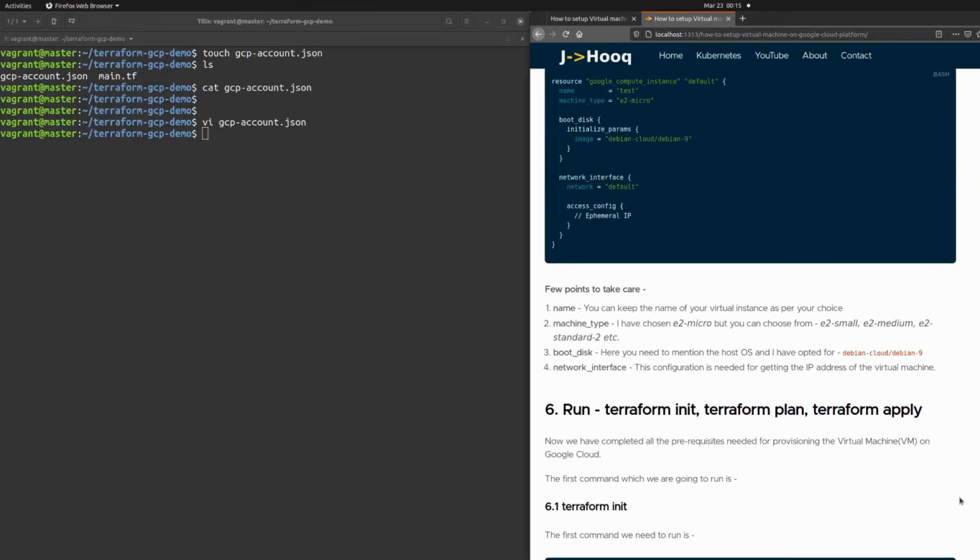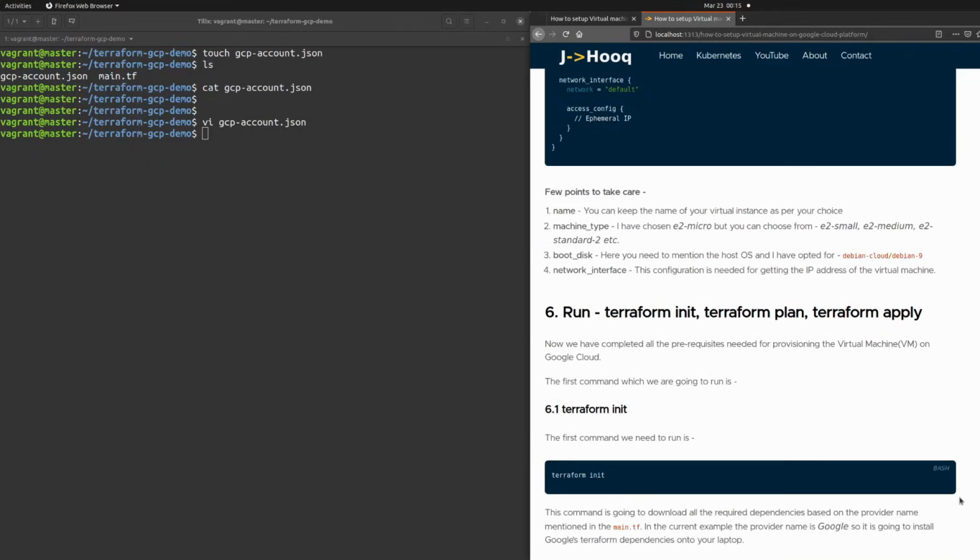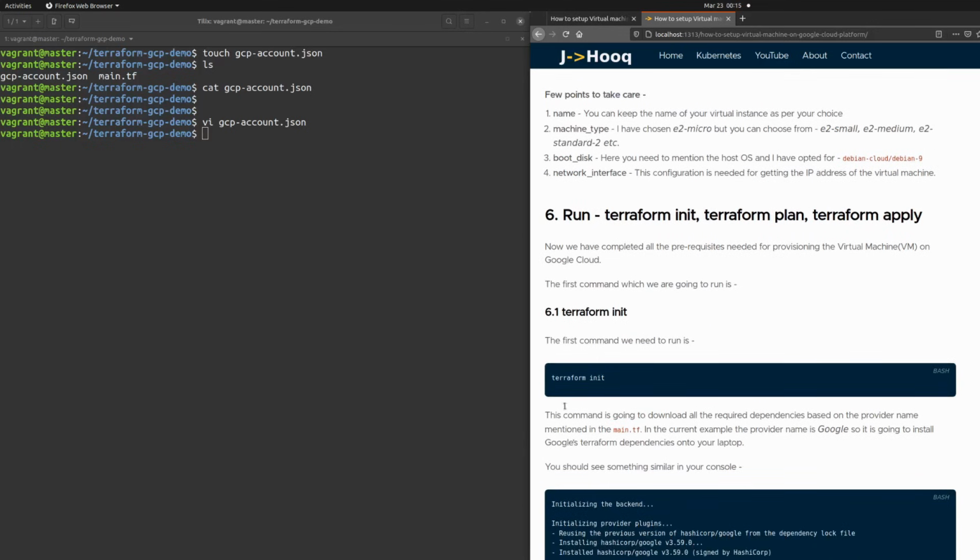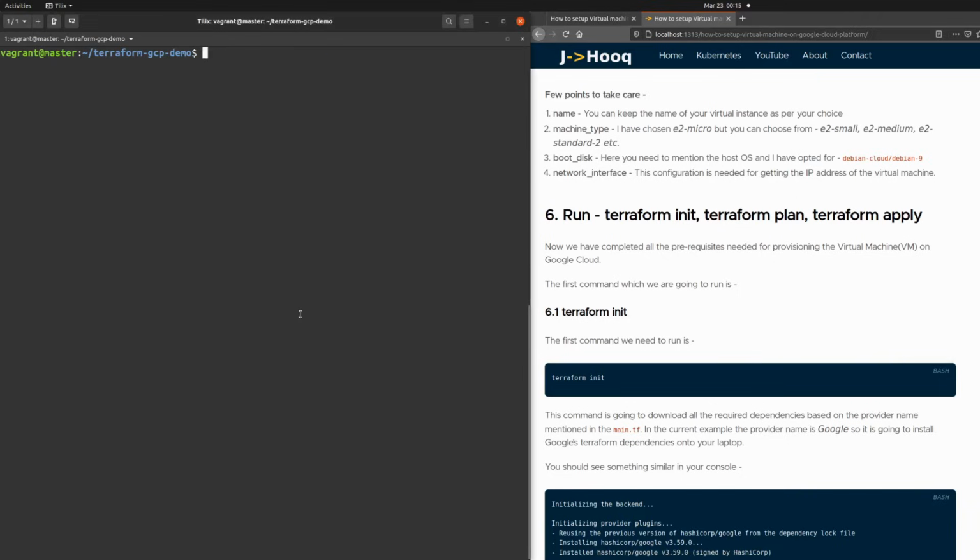If we move further into the guide, there is step number 6 where we are going to perform these commands. The first command is terraform init, the second is terraform plan, and the third one is terraform apply. We are going to look at all these commands one by one. So the first command is the terraform init command. Okay, so just copy this command, clear the screen over here, and run this command.